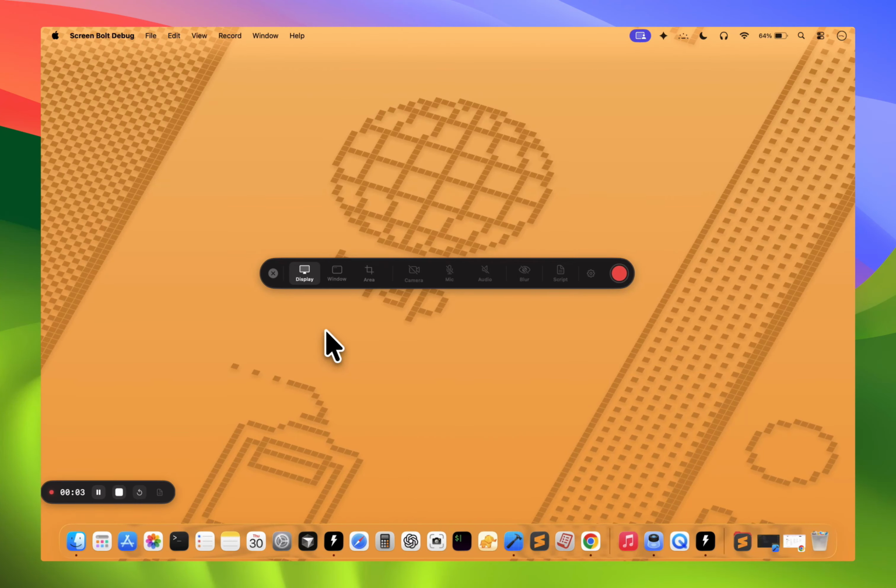Hey, I want to show you Screenbolt. It's a screen recorder and editor for Mac. And the whole idea is you hit the record button, do your thing, and the app makes it polished without you touching a single setting.